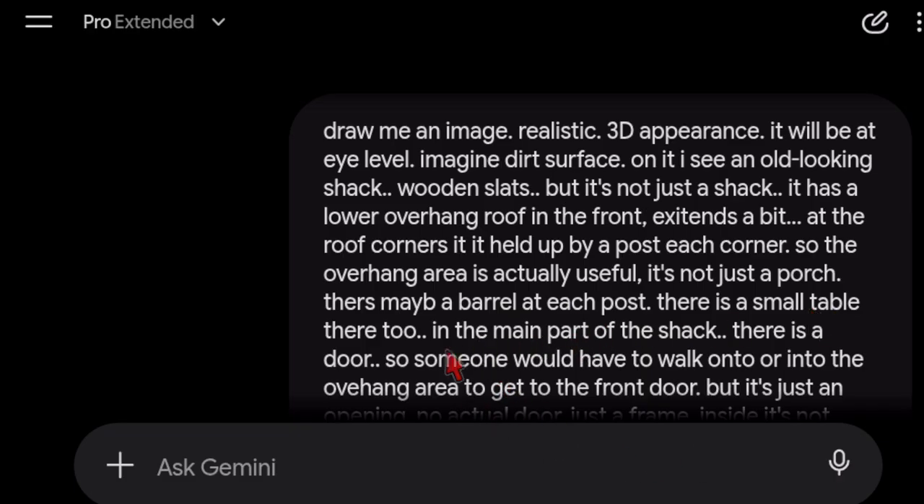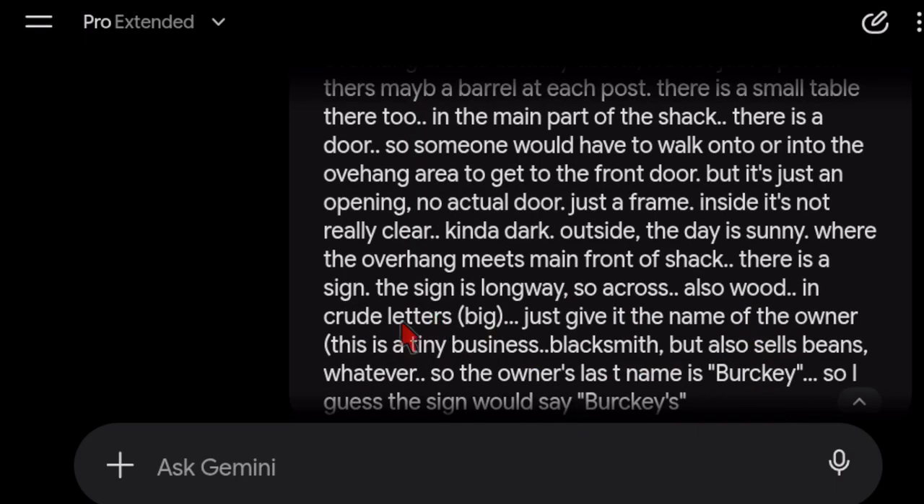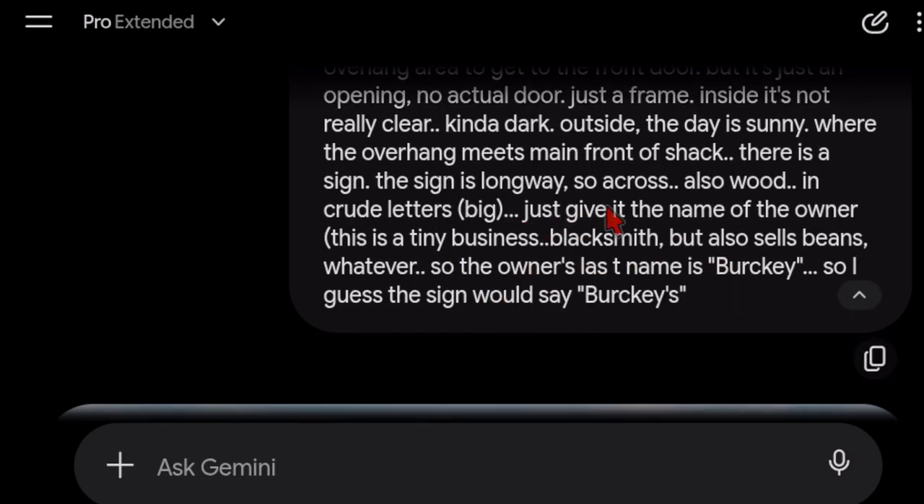In the main part of the shack, there's a door, so someone would have to walk onto or into the overhang area to get to the front door. But it's just an opening, no actual door, just a frame. Inside, it's not really clear, kind of dark. Outside, the day is sunny. Where the overhang meets the main front of the shack, there's a sign. The sign is long-way, so across, also wood and crude letters, big. Just give it the name of the owner.